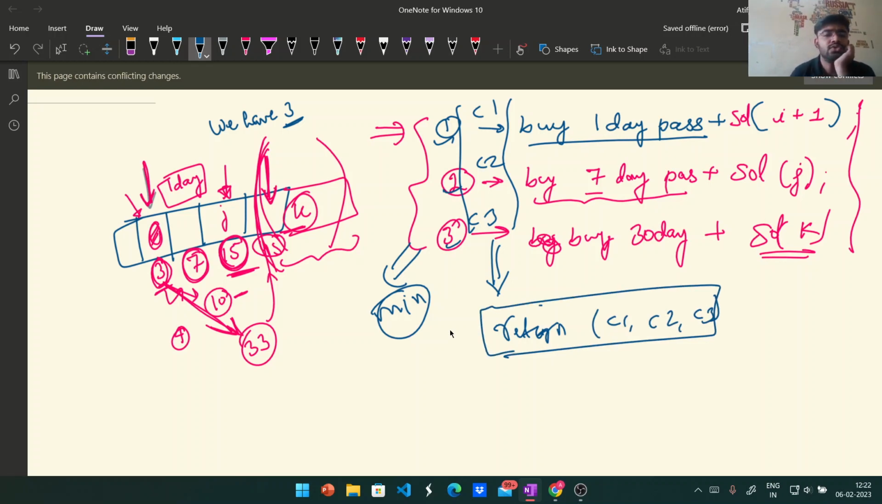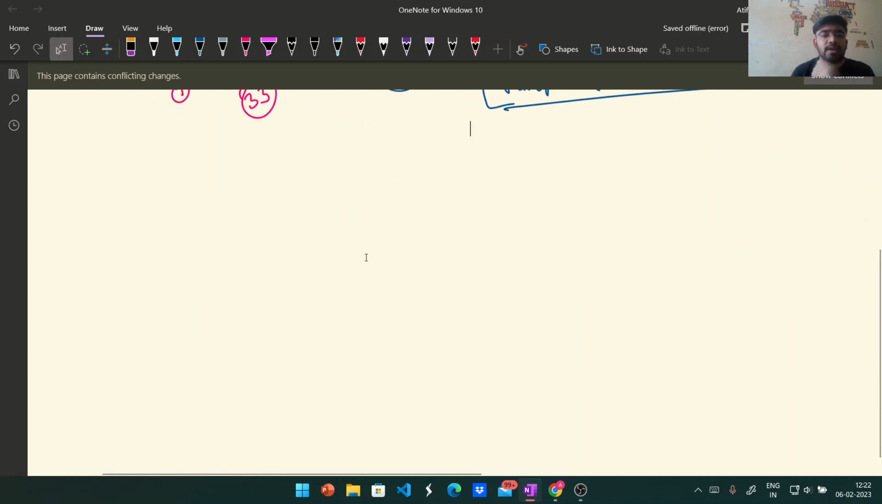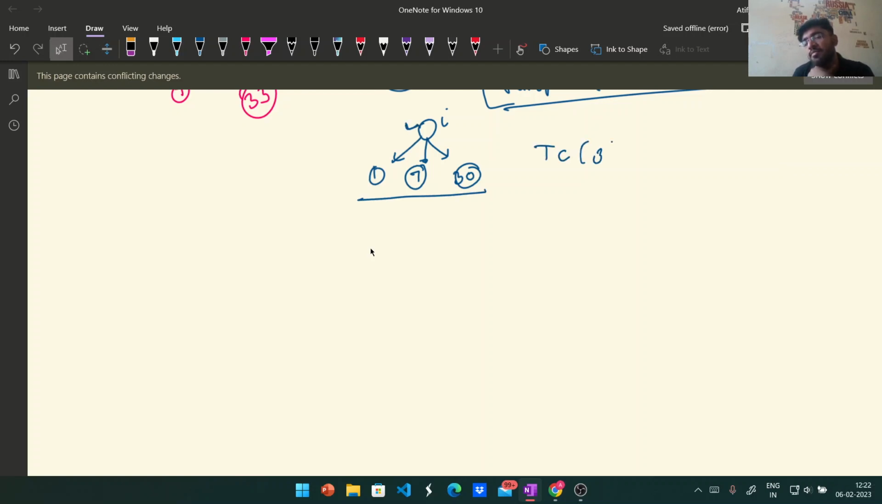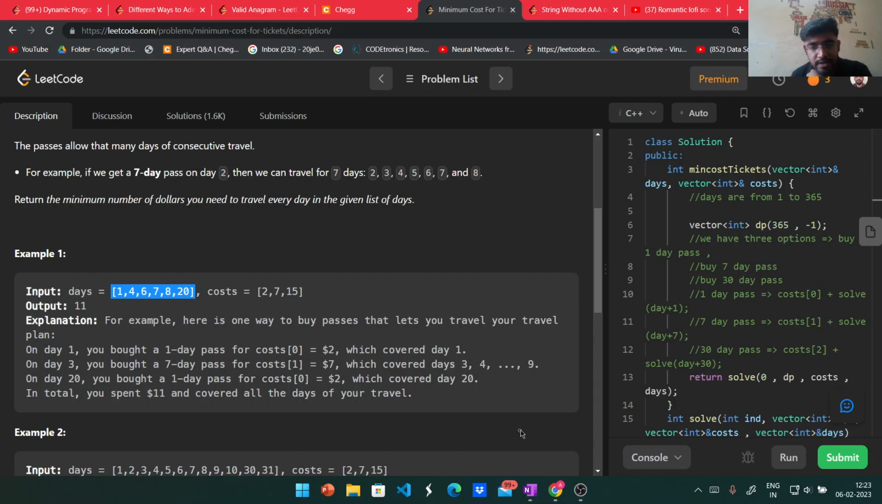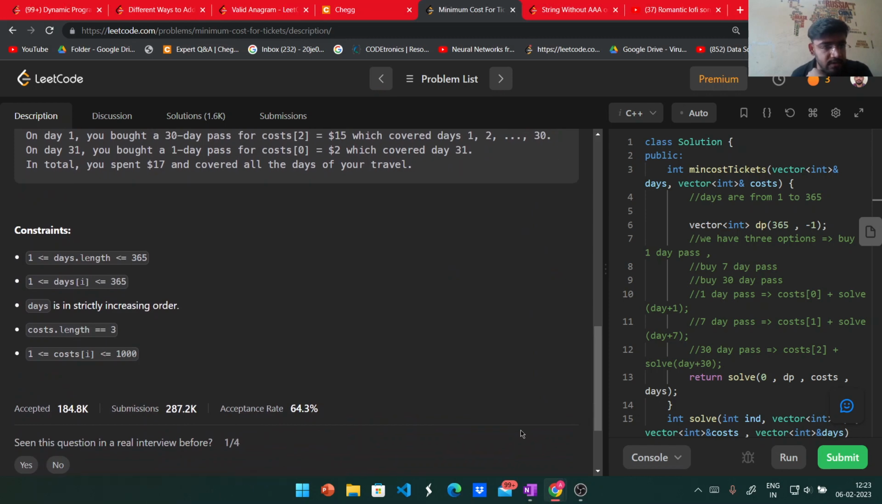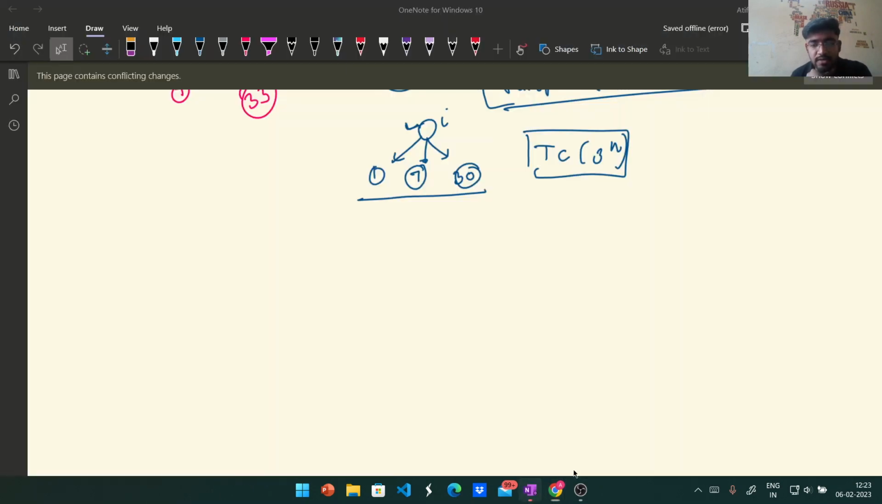Okay, so let us have a look at time complexity. Whenever we are standing at an index i, we have three options, right? Either buy a 1 day pass, or a 7 day pass, or a 30-day pass. So when you have three options at each and every index, the time complexity will be 3 power n. So let's have a look at n. It is 365, right? So the time complexity in the worst case will be 3 power 365.